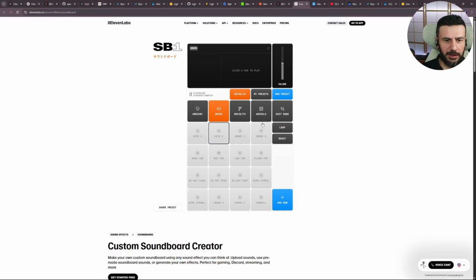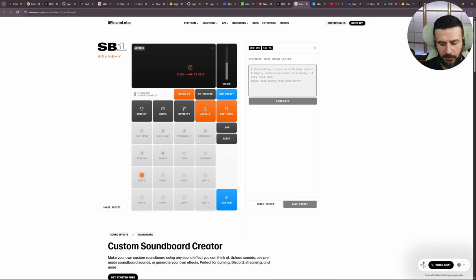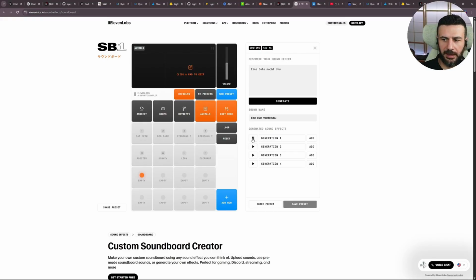Creating your own sounds, that's the cool part. You go to animal here, click on empty, and here you can, for example, write an owl goes hoot hoot, and then it will generate the sound. Sometimes it works, sometimes it doesn't. Yeah, that's an owl, right? You should describe your sound effect, and it can't manage it. Okay, seems to work very well.